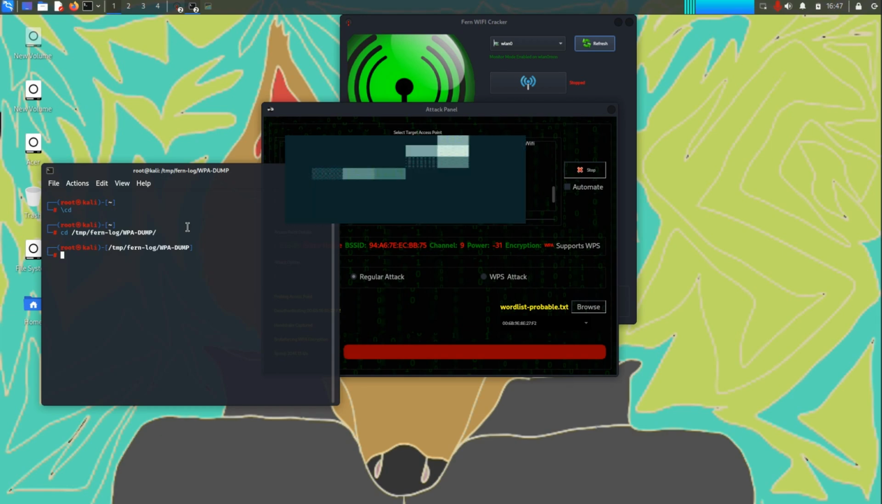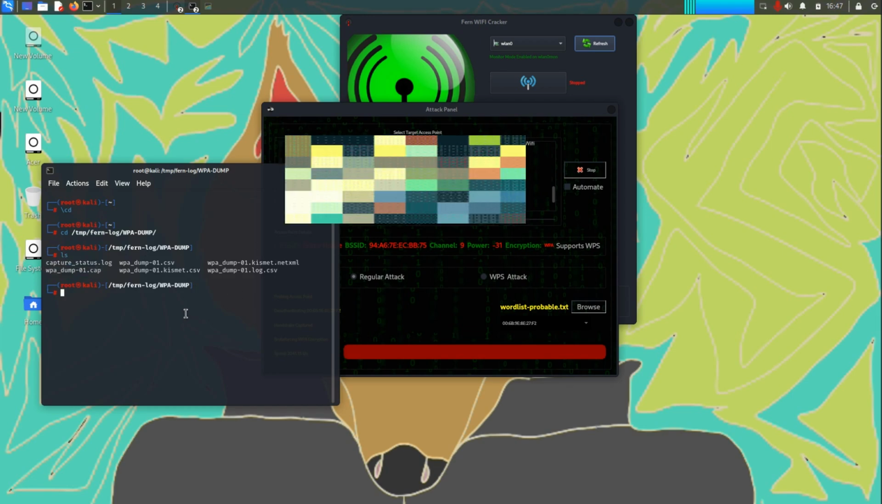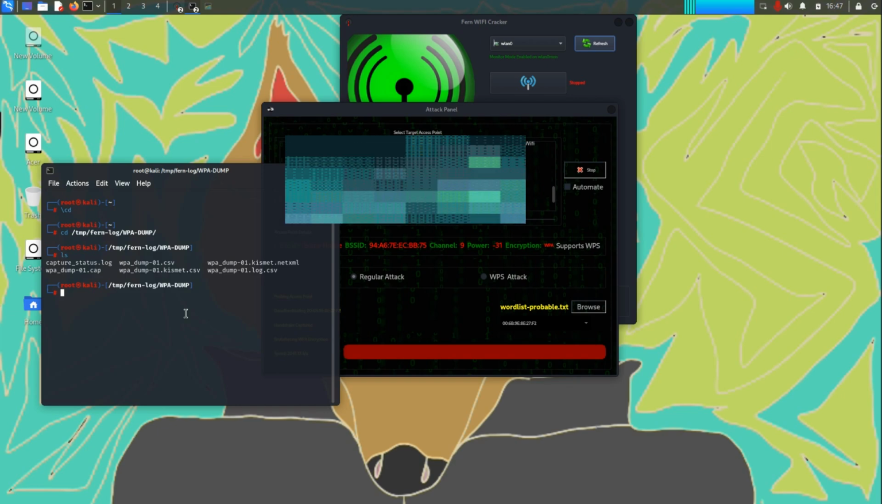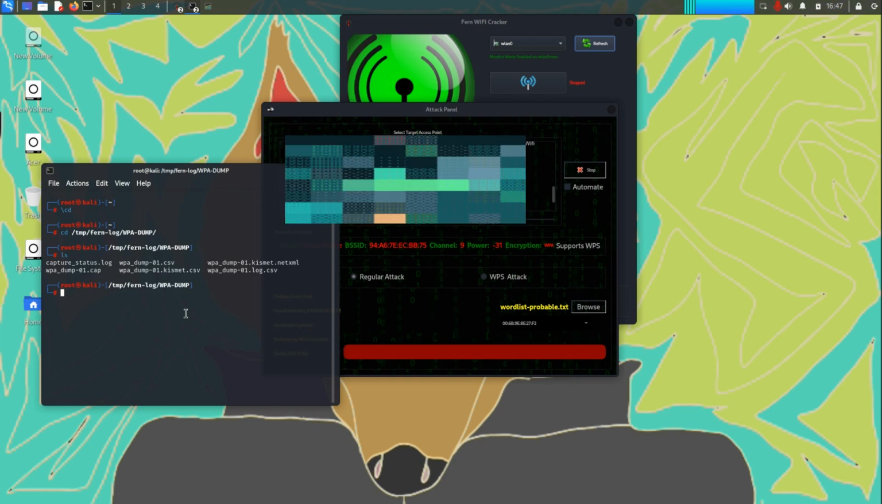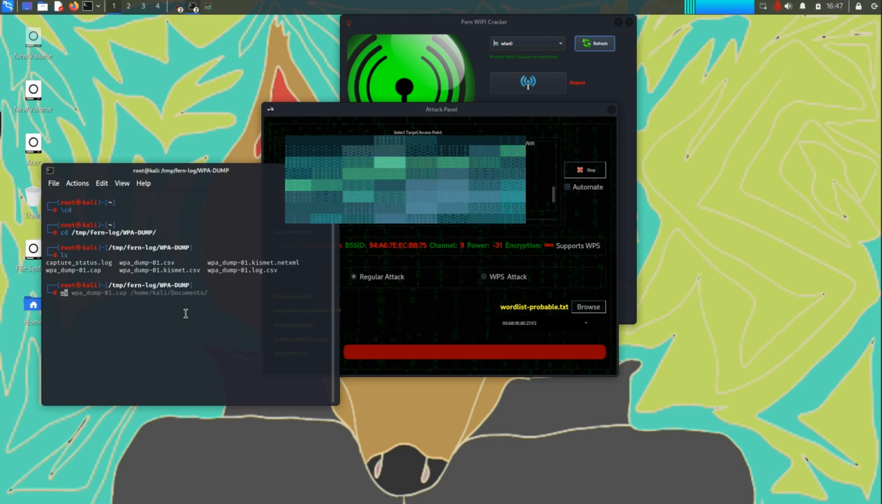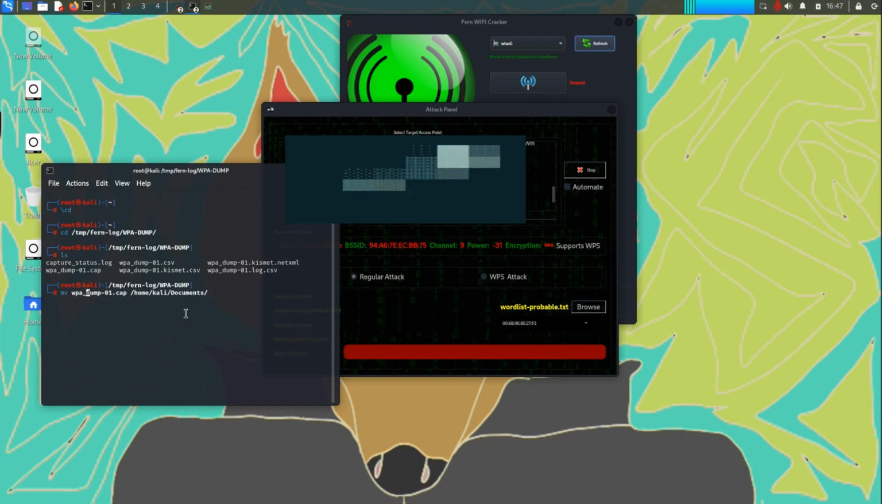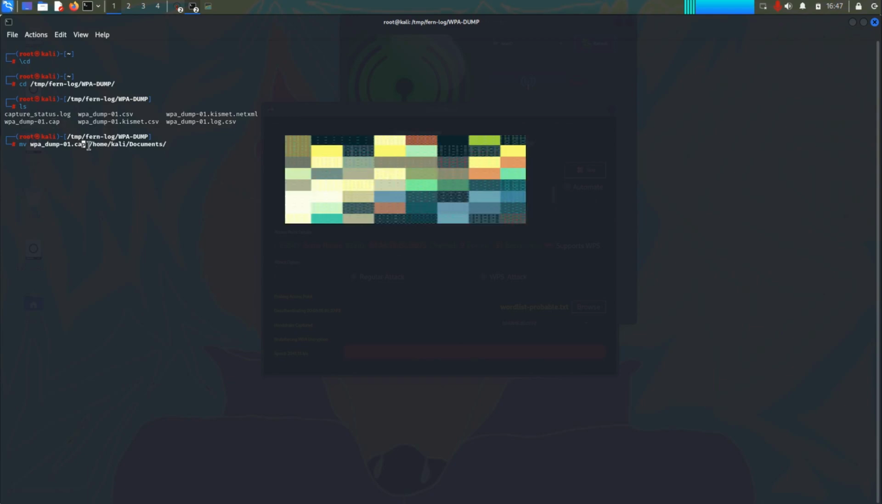So hit enter, and then ls, and you can see the captured handshake right there. So to be able to move it into a directory that you can access, and you can move it out of without being a super user, mv, and then type in the name of the file. Make that bigger so you can see. Type in the name of the file. It's going to be the cap file, and then the directory afterwards.